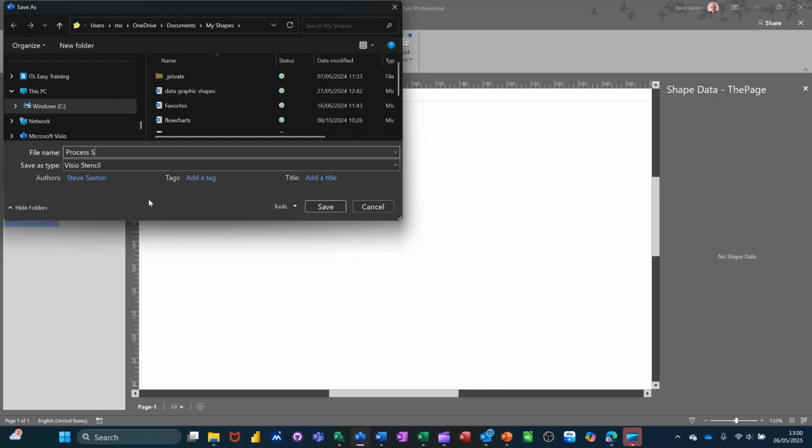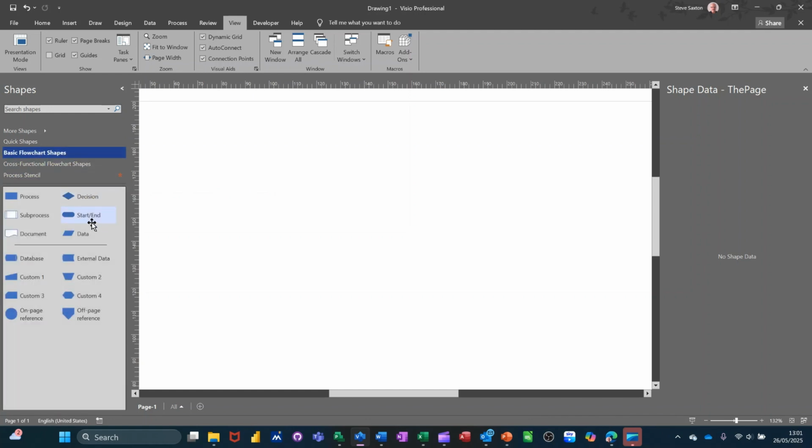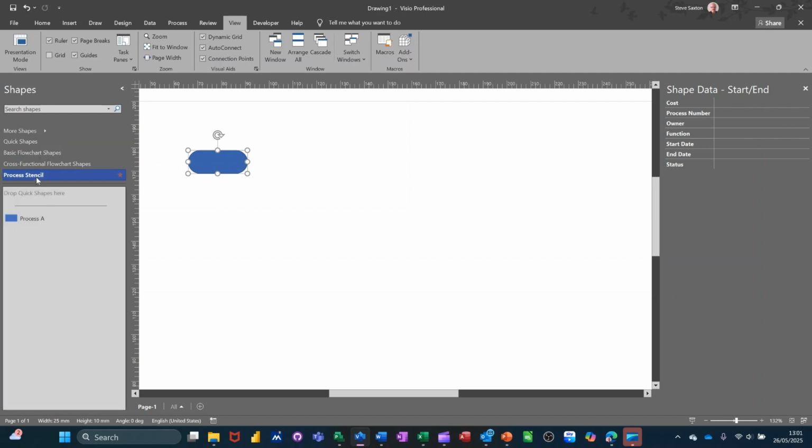Process stencils, or whatever you want to call it. You just give it a name. And then what you'd have to do is basically edit each of these, the types that you've got at the top that you think you're going to use, like the start finish. You're just going to drag that on there, do the same sort of thing, edit, and then drag it into your personal stencil, like so. Bit of a long-winded process, but once you've done it, you can just use it forever and ever.